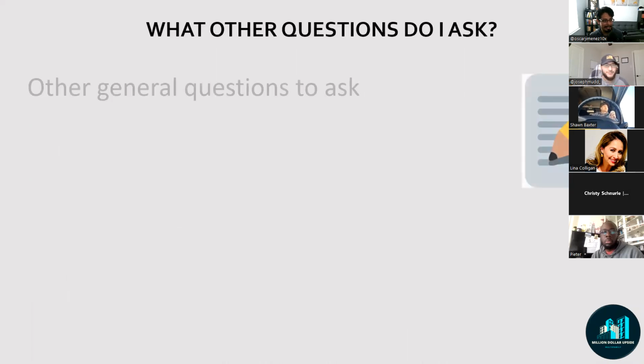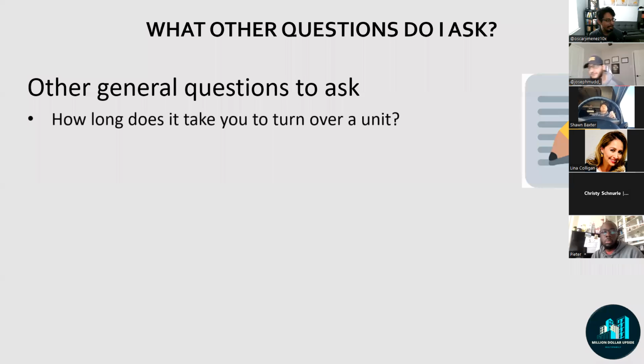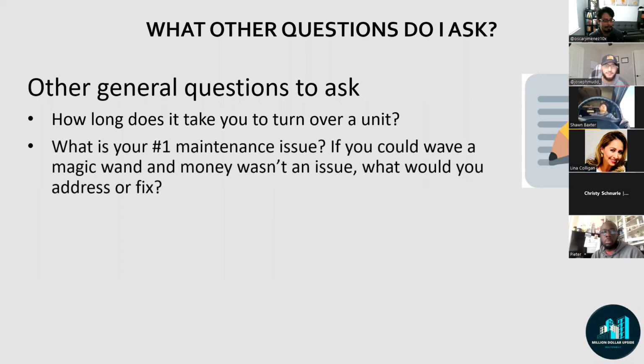Other questions that you can ask in general. How long does it take to turn over a unit? I think I already covered that. This is the question that I was talking to you guys about just now. This is an important question for a Class C value add that I like to ask, and I learned it from someone else: what is your number one maintenance issue? And if you could wave a magic wand and money wasn't an issue, what would you address or fix?